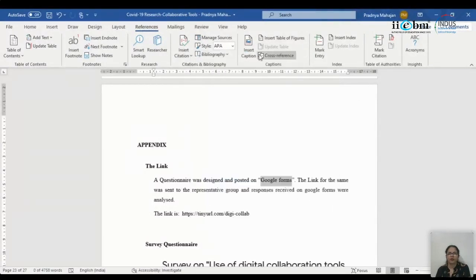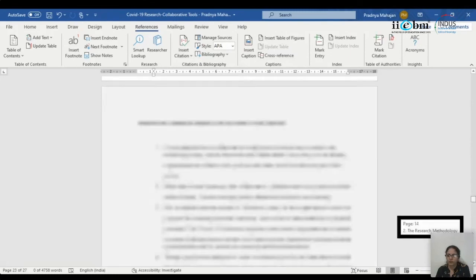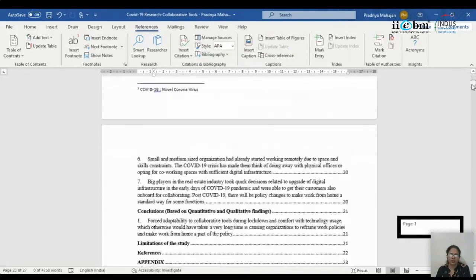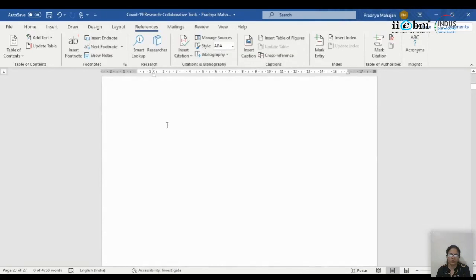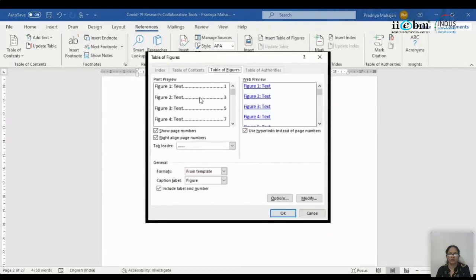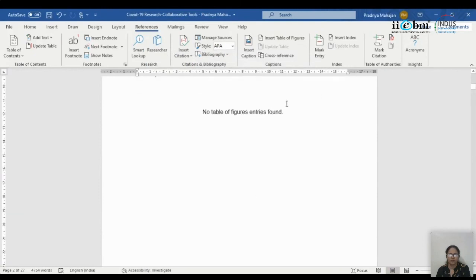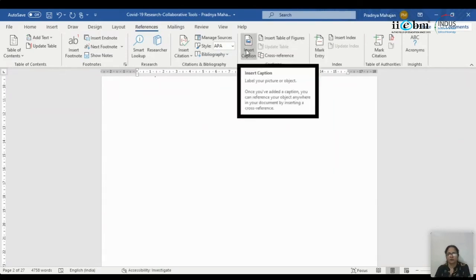Okay, insert table of figures. Now let us go and check whether table of figures gets inserted. I have put in certain titles. Let's say insert table of figures, something like this. It doesn't show any table, so it's not detecting. But if I sufficiently put that information over there, it will create a table of figures too. Okay, insert caption. Label your picture or object. Once you have added a caption, you can reference your object anywhere in the document.